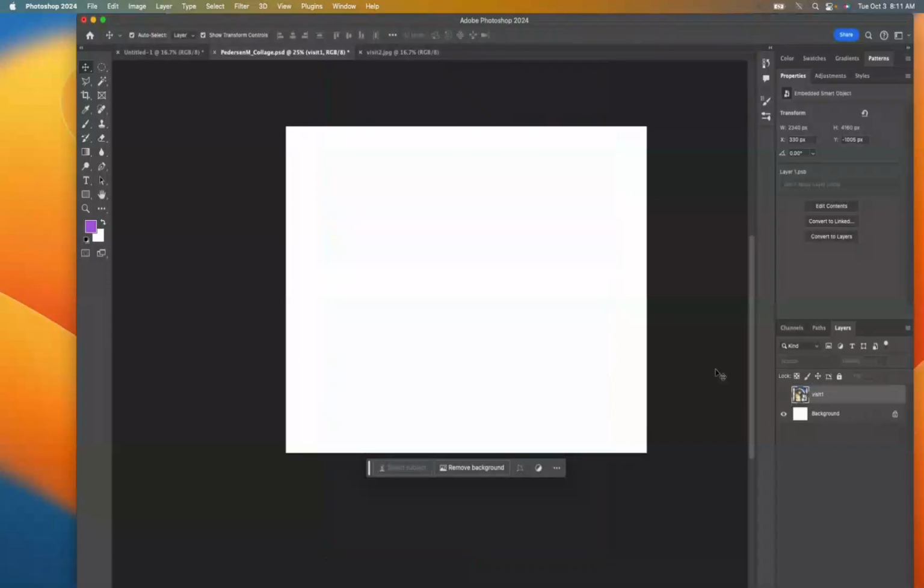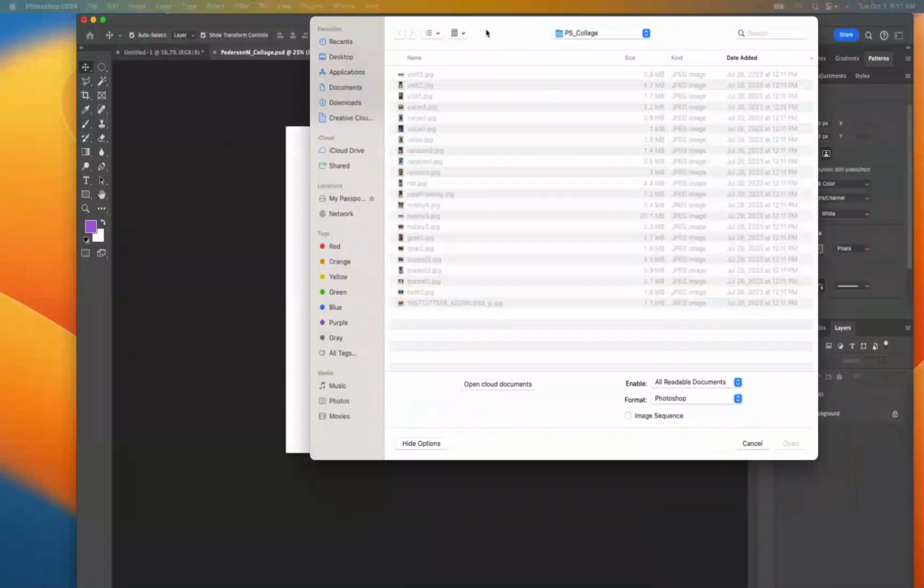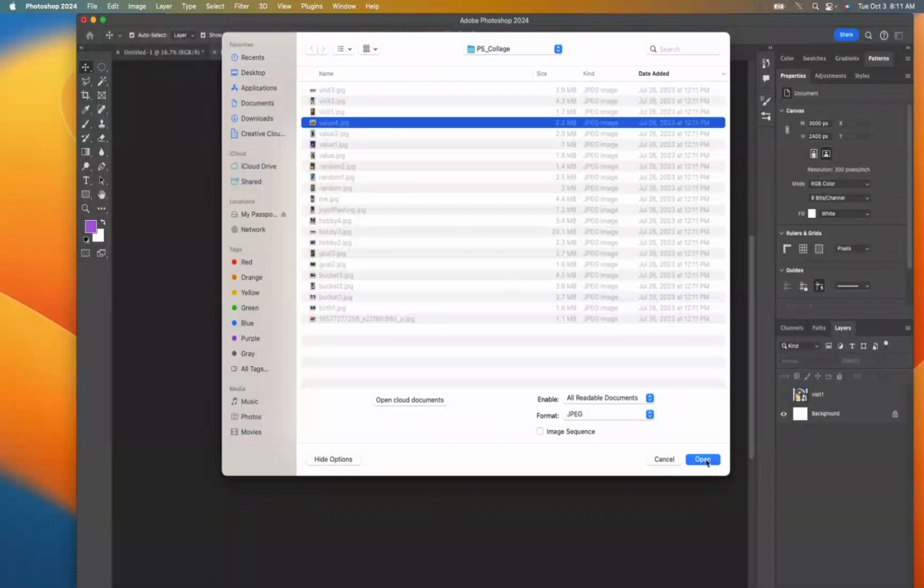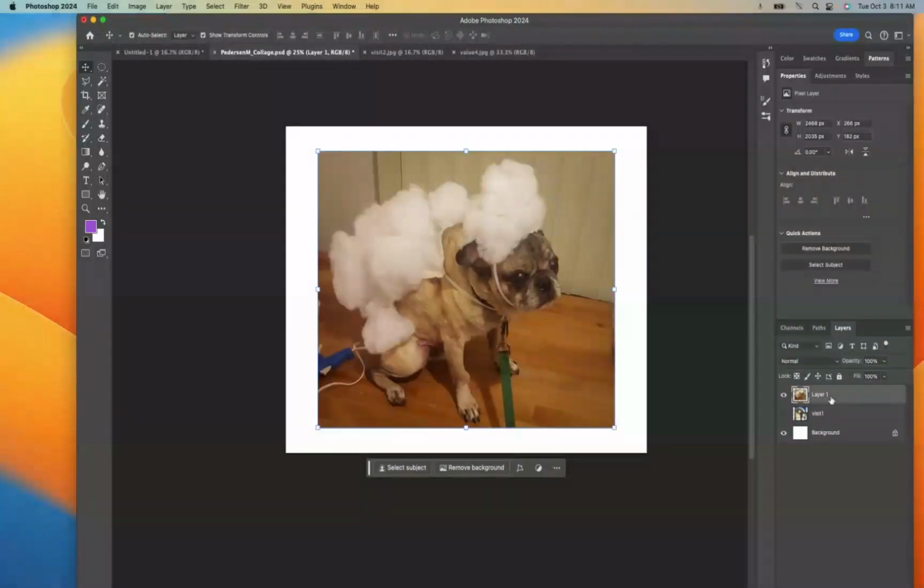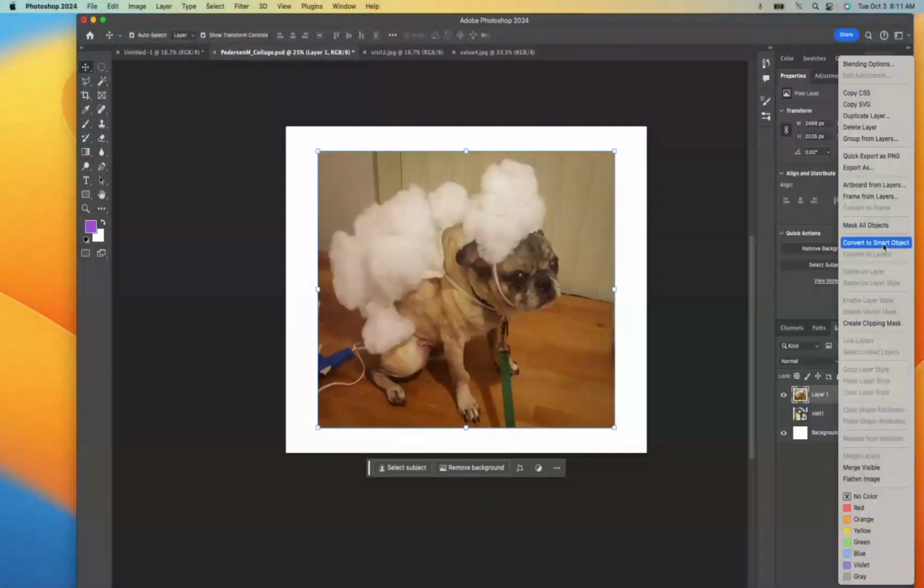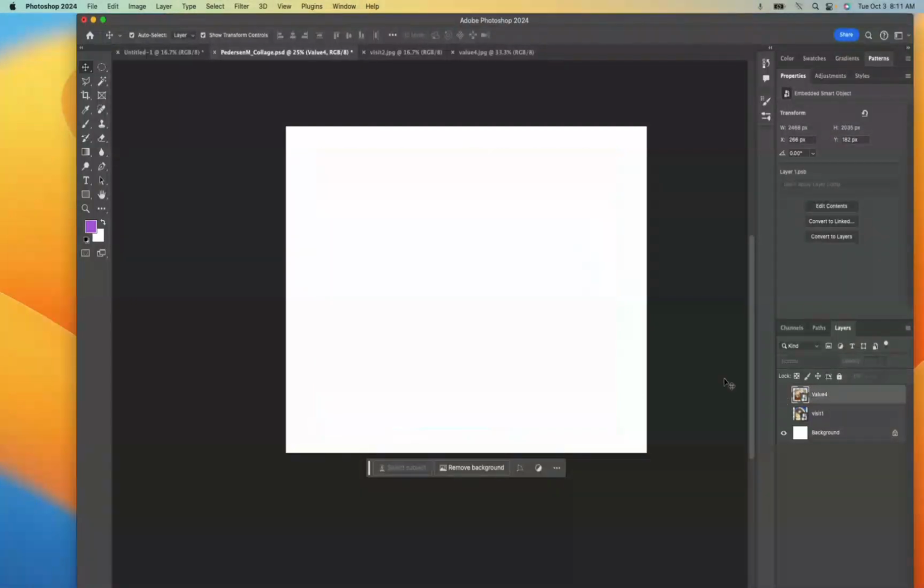All right, then once you have that, you can turn that one off and you can go in and place your next picture. I'm going to go to File and Open. I'm going to open up one of my values. My dog dressed up as a happy little cloud. Command A for select all. Command C for copy. Command V for paste. Immediately change it to a smart object, so convert to smart object. And then I'm going to double click on the name, and this is going to be value 4. I'll go ahead and turn that off. Now you're going to repeat that same process for each one.